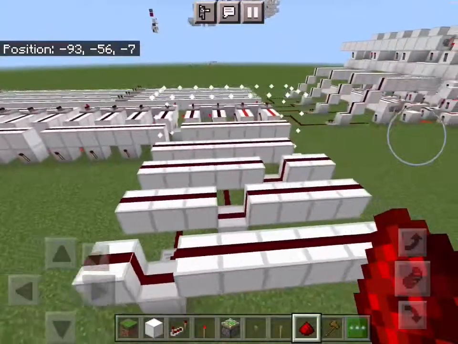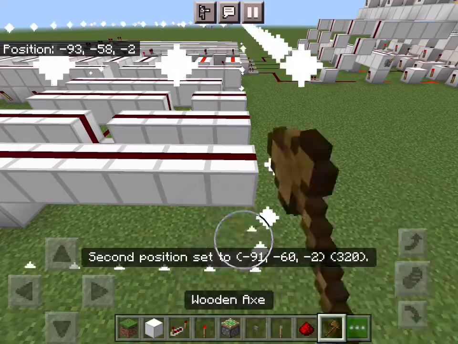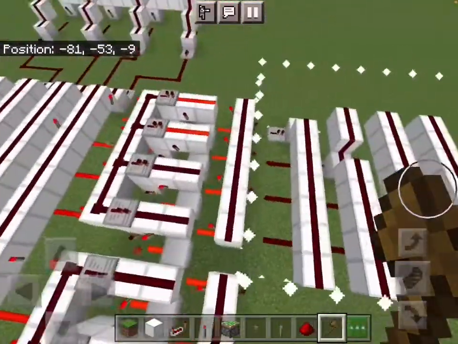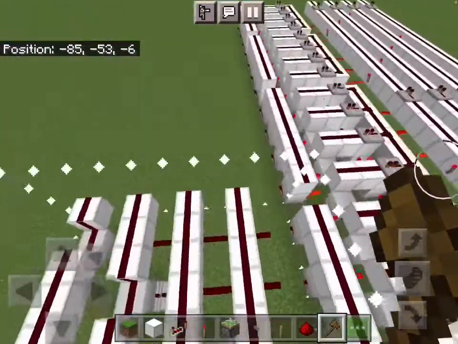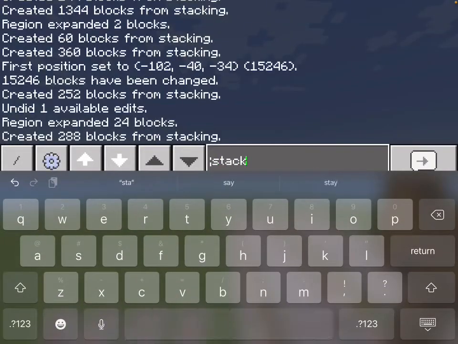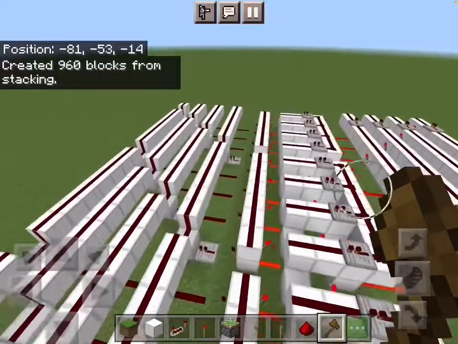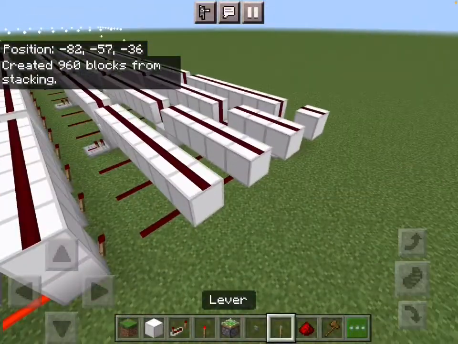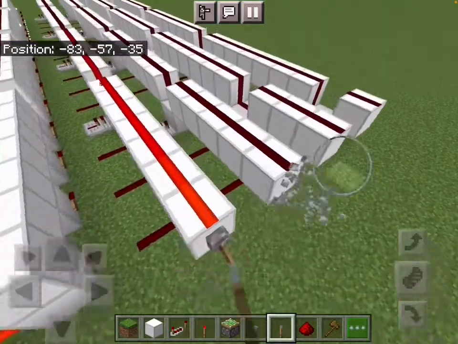Okay, now we're going to take this as position 1, and let's see, it looks like it already has position 2 set perfectly for me. So I'm just going to stack this 3 times, and there we go. And now repeaters. So just take a lever. We can actually do this to just 1.